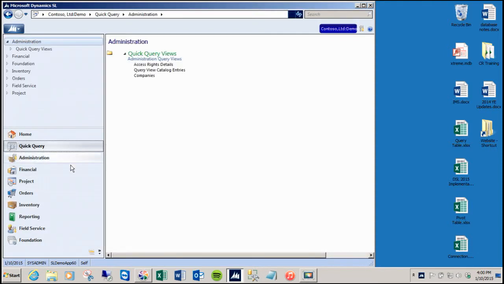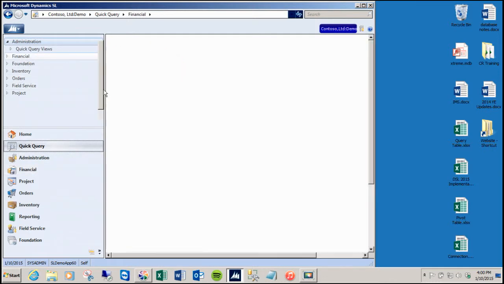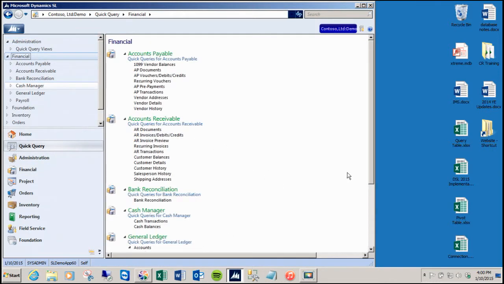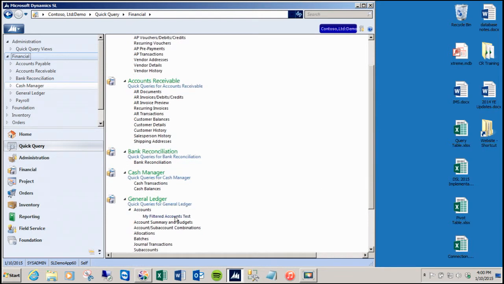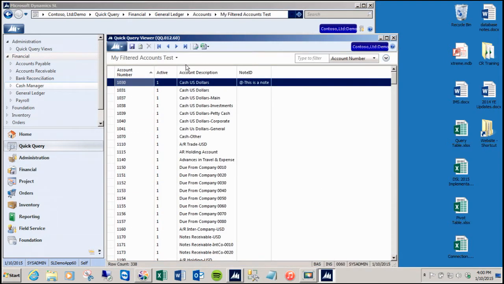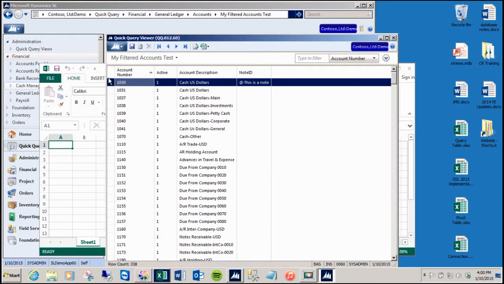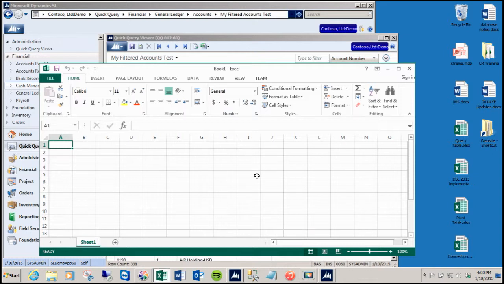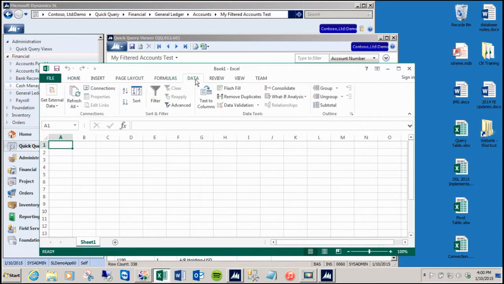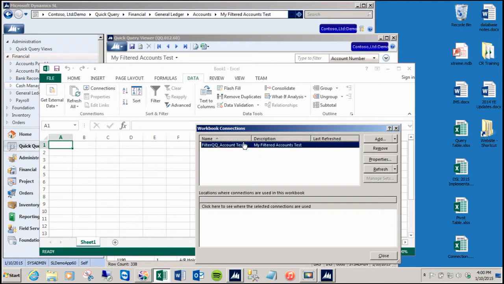Back into Quick Query, Financial. I'm going to find my filtered accounts list. And now I'm going to do something different. I'm going to export, and I'm going to do filtered rows for a connection. Now this works a little differently. It's a connection only. It doesn't create the table. What it does is simply create a data connection in Excel. And then I'm going to go ahead and close this.